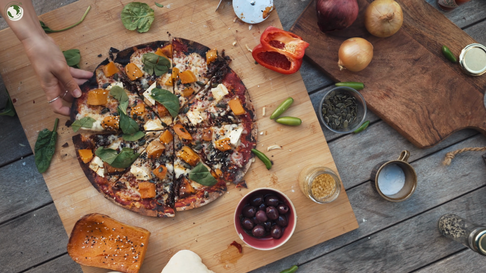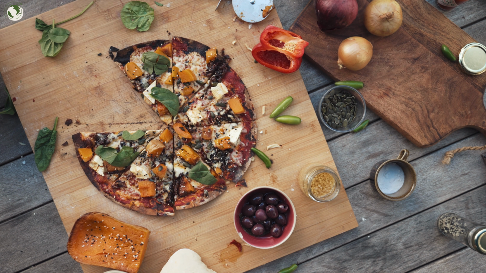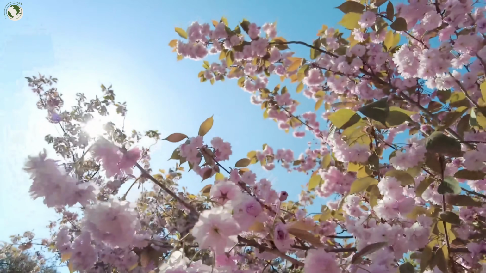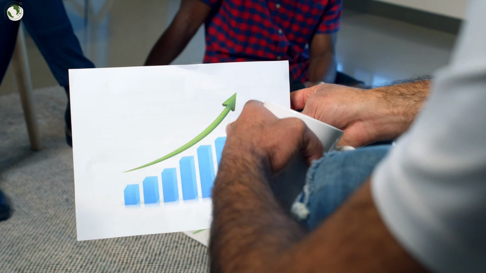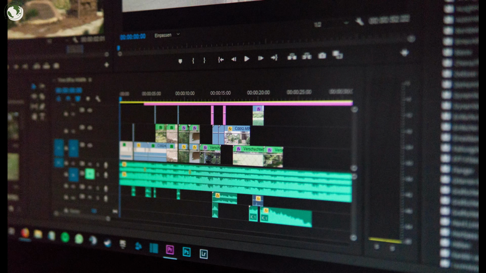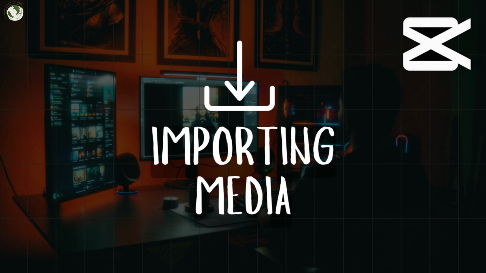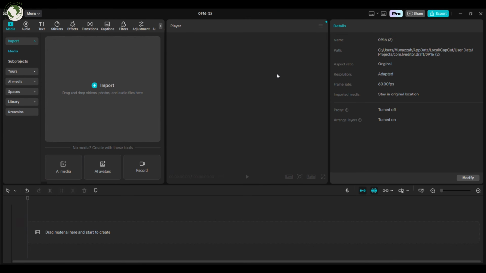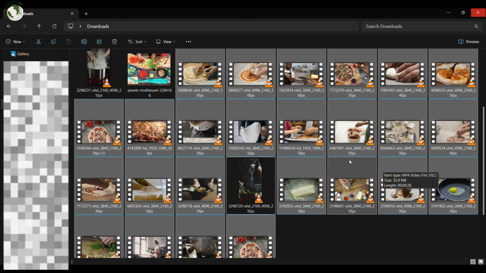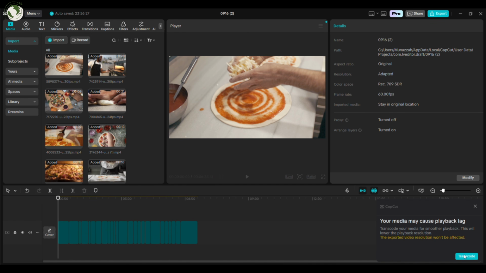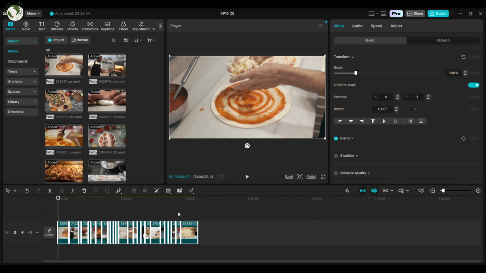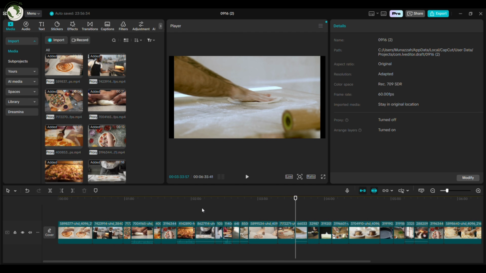To make it simple, I'll use the example of making a pizza. Let's get started. First of all, let's import our clips. Simple drag and drop. I'm adding different stages of making pizza, from dough to toppings to baking. These clips will be our raw material.